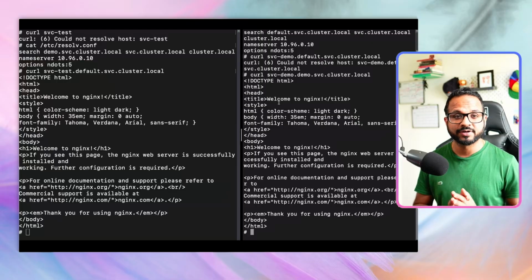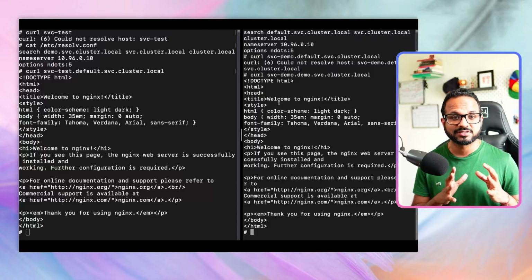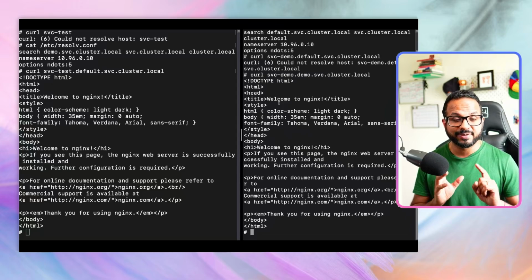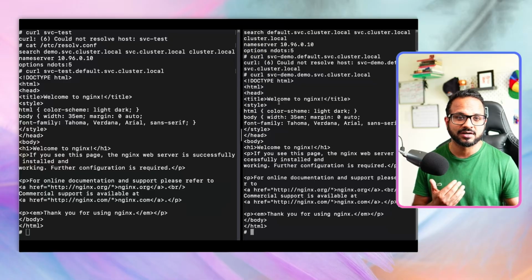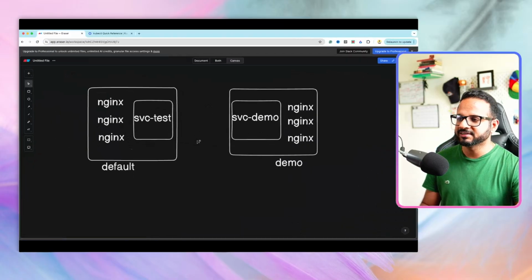Now we know if we have to reach from one pod to another, we can definitely reach by their IP address, but IP addresses of pods are not static. So that's why we have used a service to expose the deployment or the pods inside the deployment to outside that particular namespace. And to access that, we cannot use the host name. We can use the fully qualified domain name. But if we were accessing the services inside the same namespace, we can use the direct name as the host name.